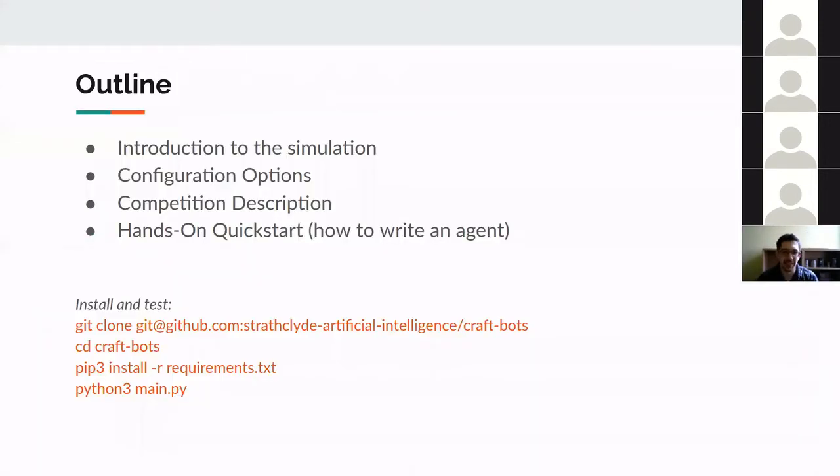Okay, great, thank you. All right, so here's a quick outline of the slide portion of this tutorial. I'm going to start with an introduction to the simulation and go over some of the configuration options that you can use. Then I'm going to go into the competition part and describe how we would like to use this CraftBot simulation as a competition for combined planning and execution systems. And then we'll move into the hands-on part.